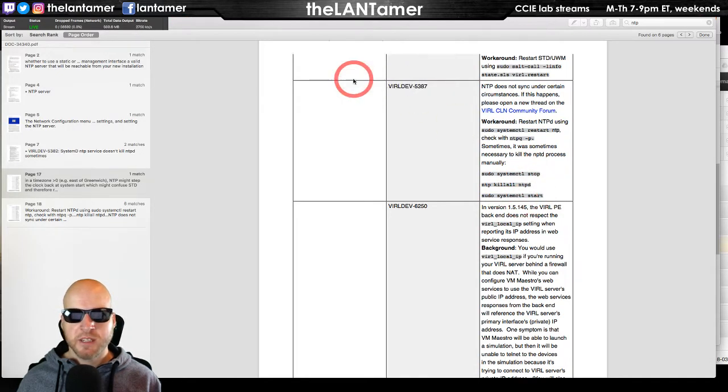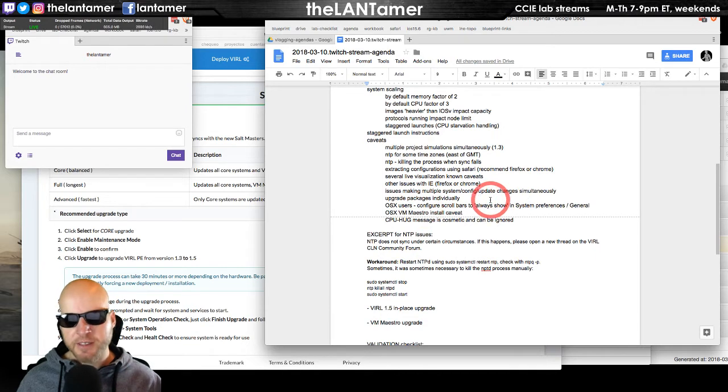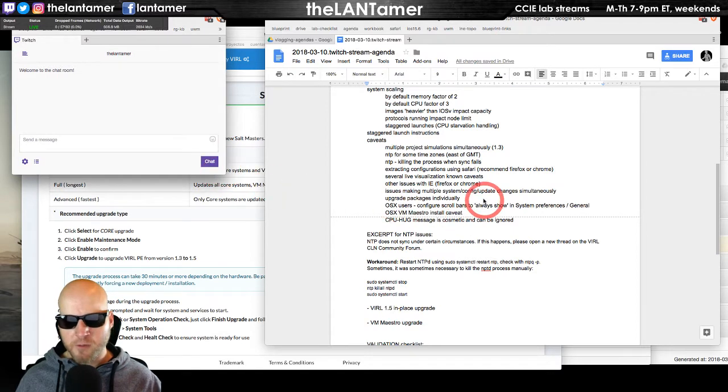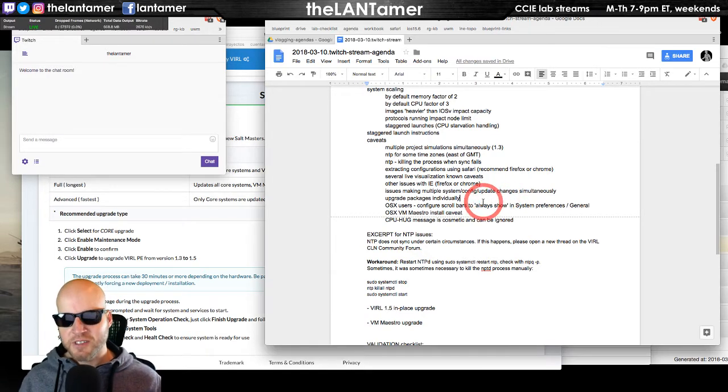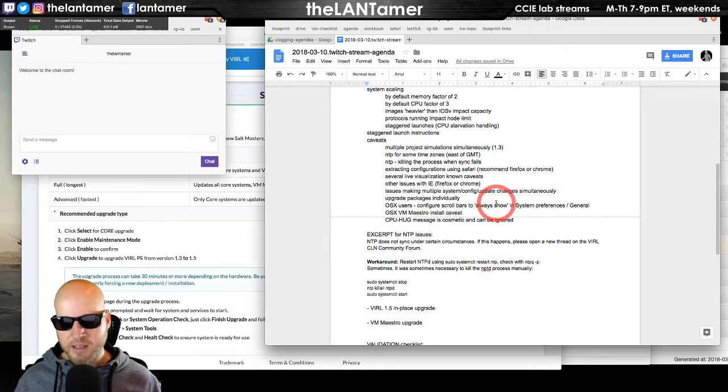Going back to the caveats here in my notes. This is another thing. It said that sometimes you can have issues when extracting configurations using Safari. There were several sort of Mac-related issues here. And I know Cisco tests on the Mac. I'm pretty sure they do because if you've ever been to a Cisco sales meeting or any Cisco-sponsored or related event, you see a lot of Cisco staff and engineers use Mac. And I'm glad. I do too.